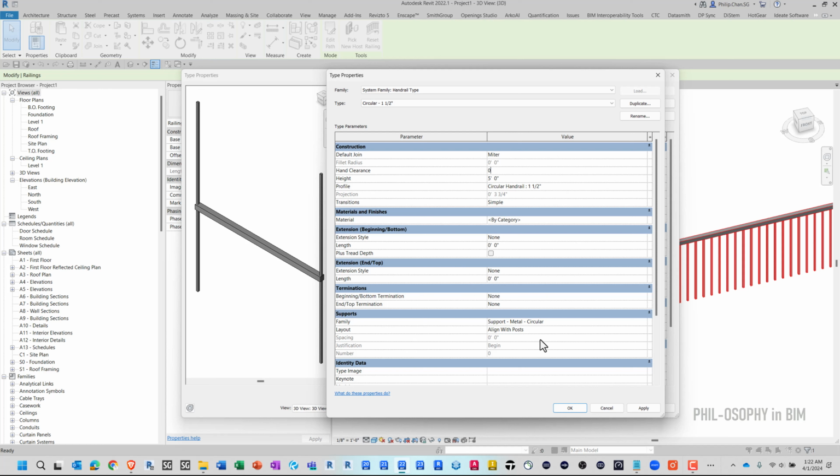Here's the second thing here. As far as the support family goes, I want to make sure that I can control the dimension or the distance of the support family. So I do not want it to align with post because that would defeat the purpose. As a matter of fact, I actually want it to be a fixed distance so that I can tell how much and how far apart I want to have each support family. So I'm going to go ahead and set it to 2 feet right now. I don't want it to be too many. Just like that.